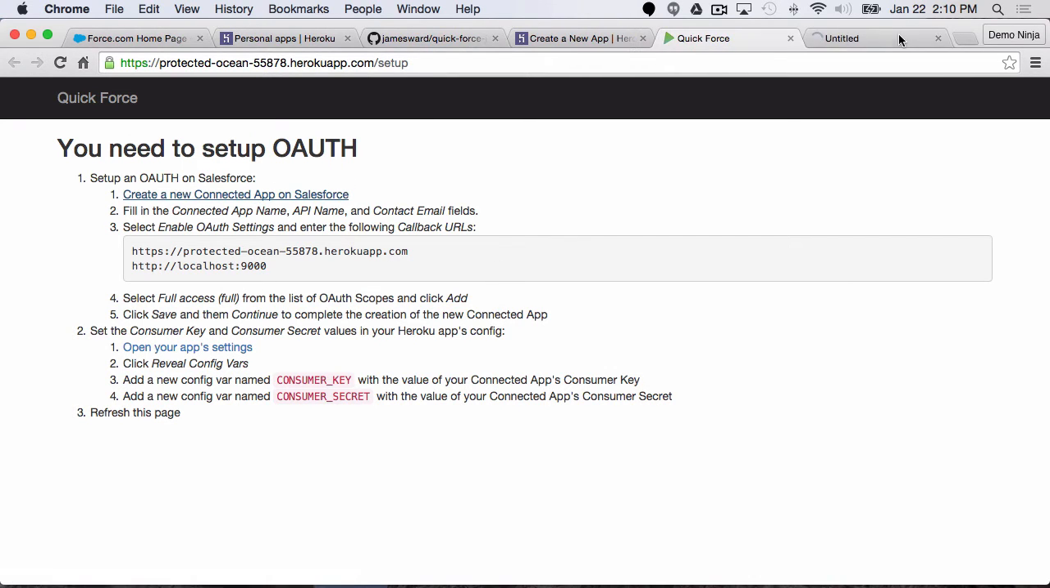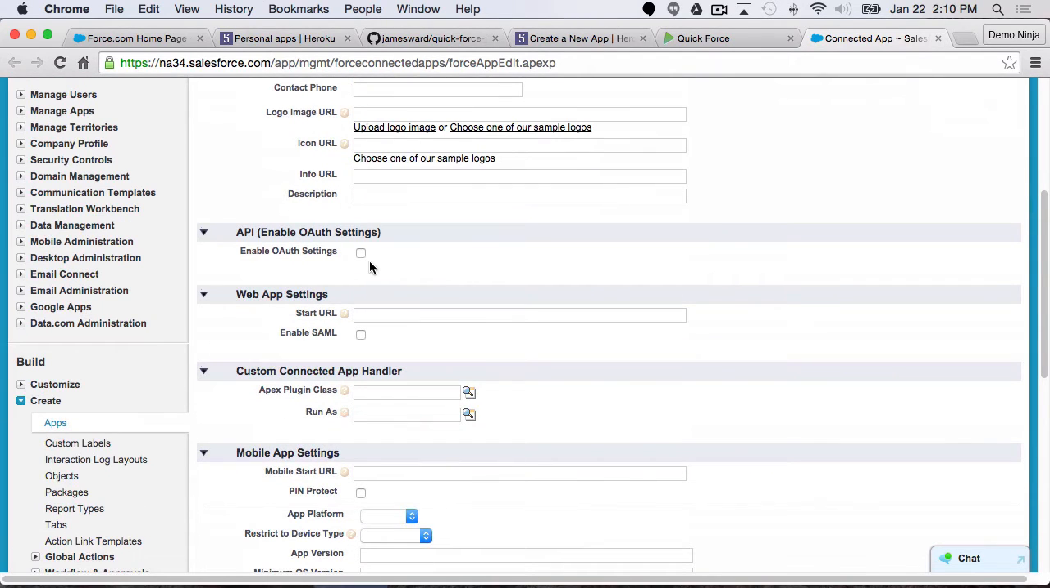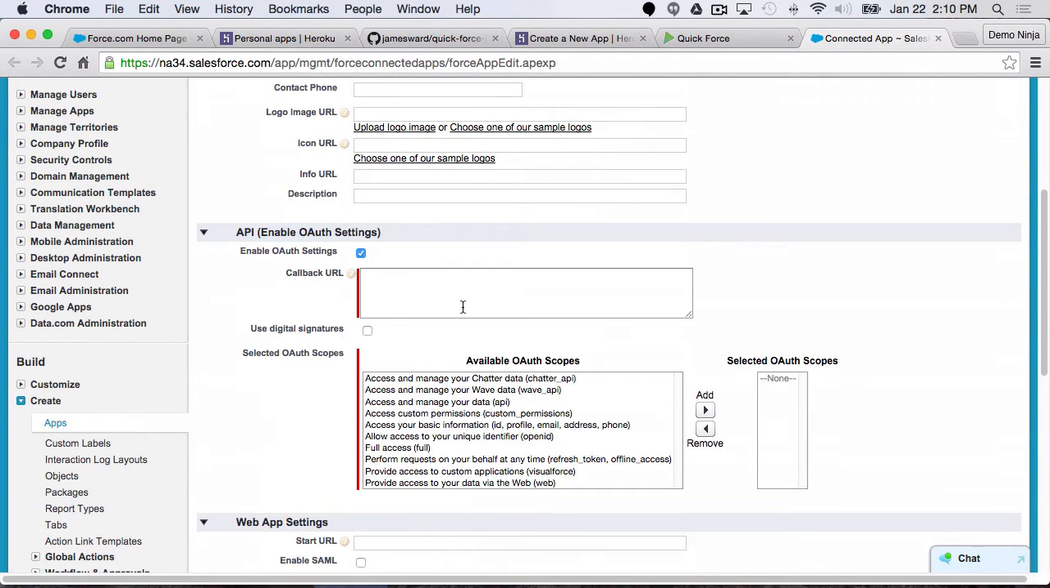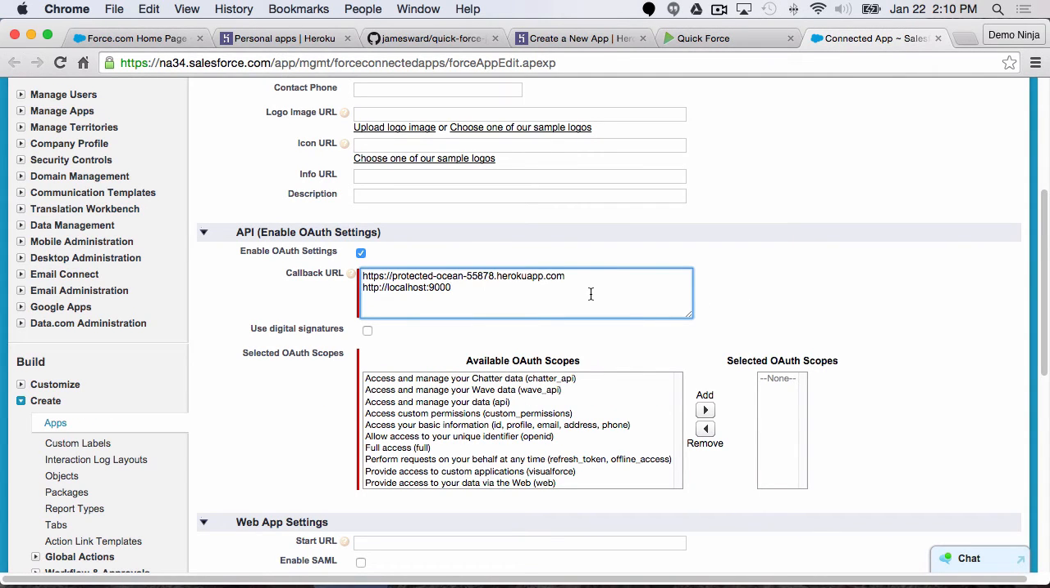First thing we'll do is create a new connected app in Salesforce. We can give this any name and put in my email. Then I'm going to enable OAuth. Now I need some callback URLs. These are used for the OAuth process to authorize a user. So I'm going to just copy and paste those in there.